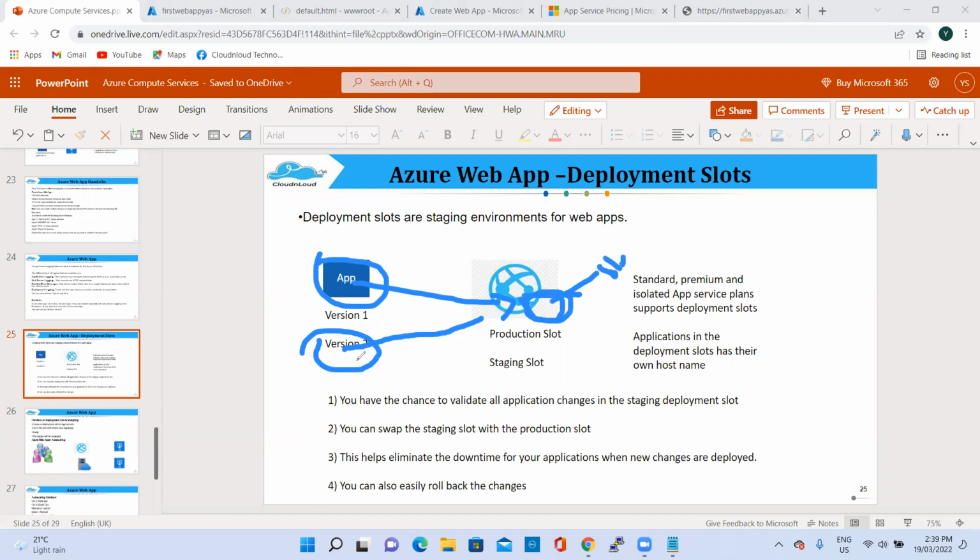So you can host your version 2, I mean your new code, to the slot that you have created in the same web app, and you can test on it, you can do whatever you want. Once you are sure and comfortable that it can go live to your customer, you can just swap this code to the production slot. Okay, this is the usage of the deployment slot.